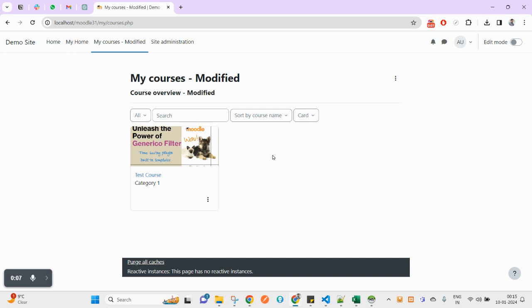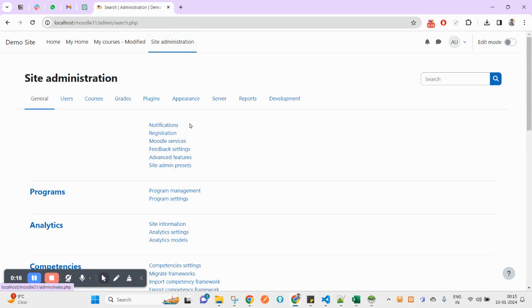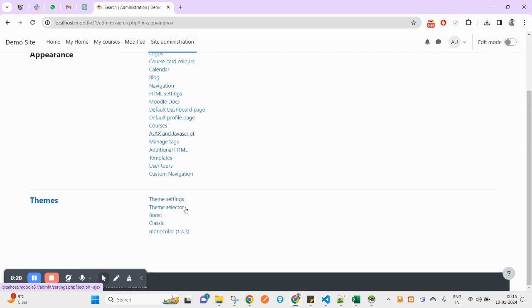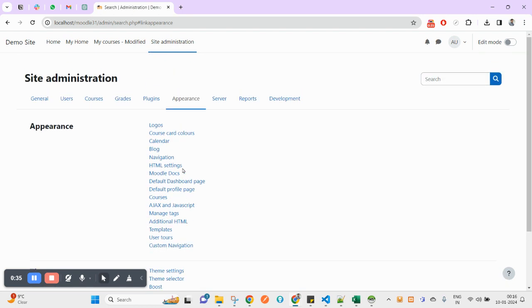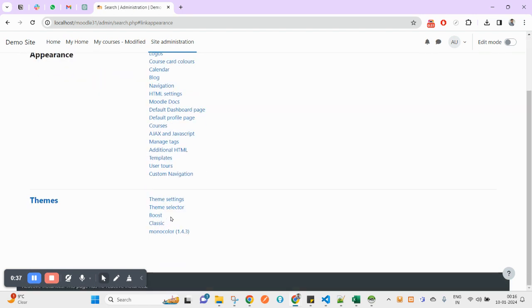So, today we'll be discussing how you can change the theme of your Moodle instance. Suppose you have more than one theme installed in your Moodle instance. For example, in my case, I have three. Boost and Classic are the default ones, and Monocolor is a custom one I have installed. So how can you switch between these three? Let me take you to the demo of that.